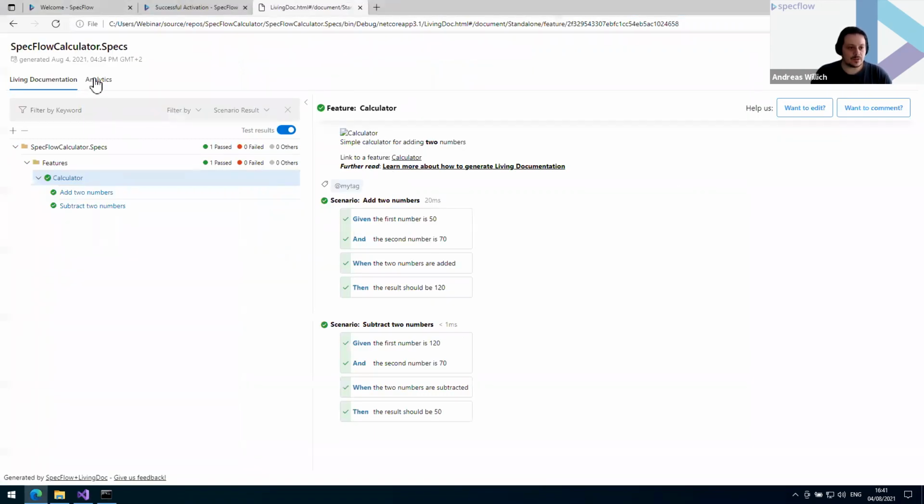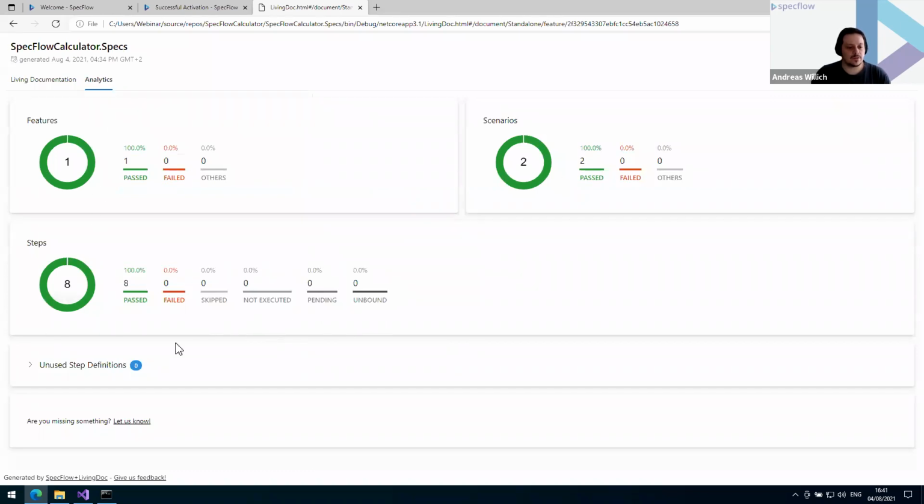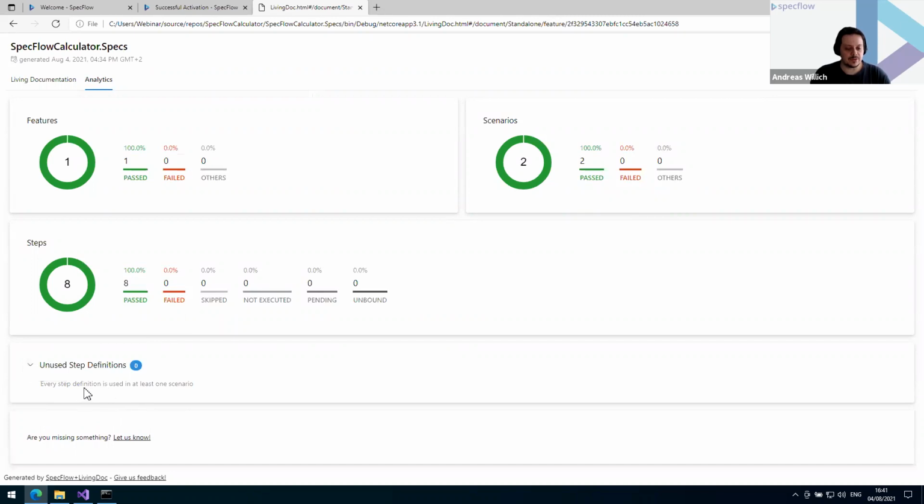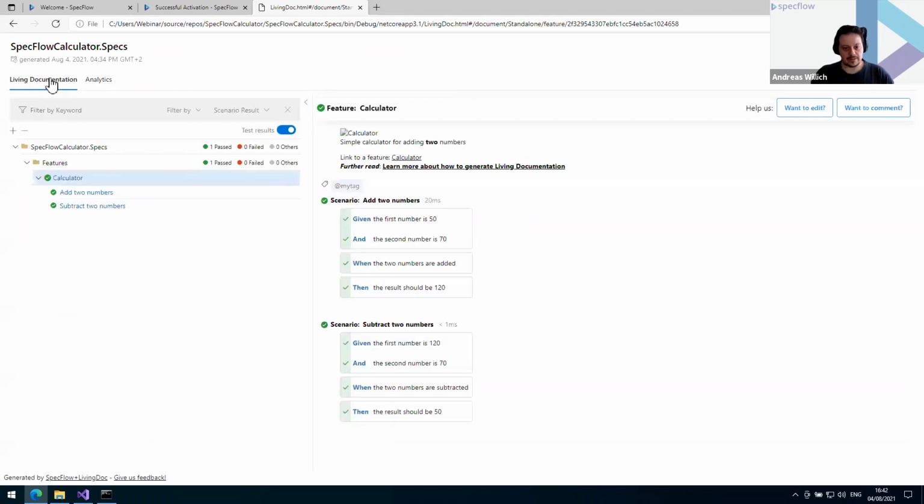What we also have in Living Doc is some analytics stuff, so you have some charts here. You also see if some step definitions aren't used anymore, that you have some dead code. So that's there. And yeah, as I said, we have one HTML file, except images, and you can share this in your team as you like, send it per mail, upload it to a web server, send it in Teams, and Slack as you like how you operate.